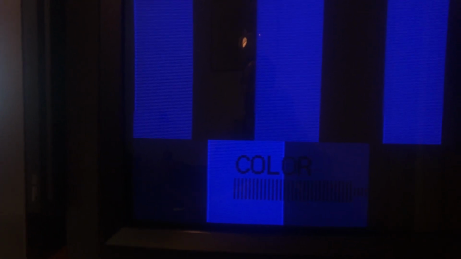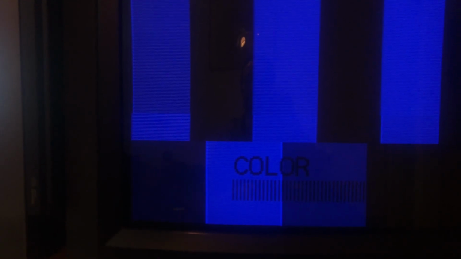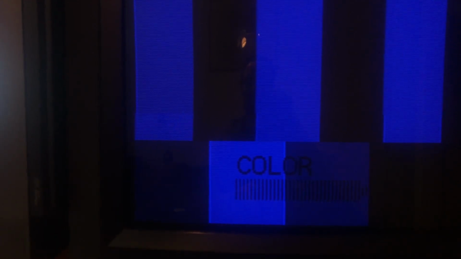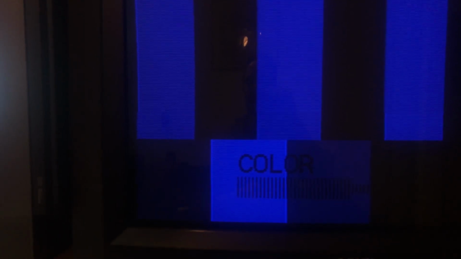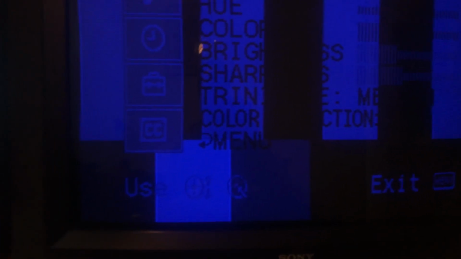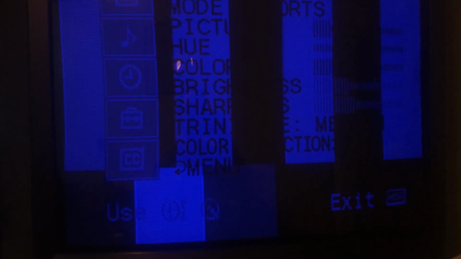Now the bottom one's too bright. And then you kind of mess with this liminal state right here until you get it to where you're happy. I like that. Okay, next, you adjust the hue.